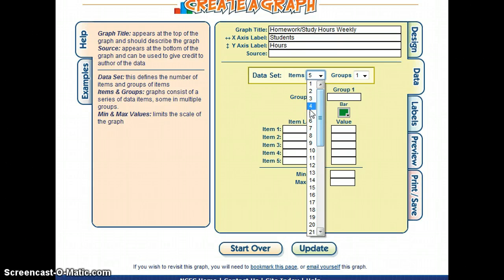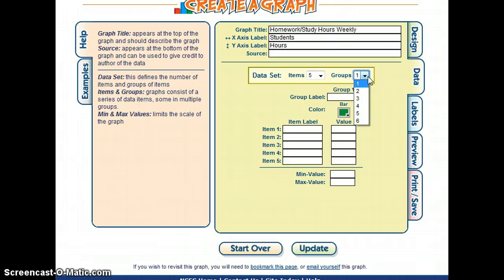I only talked to 5 students, so I'm going to keep my items at 5, and I'm only doing one group, which means I'm only doing one value. So since I'm only doing one, I'll keep it at 1. For my item, I'm going to do the first person, which is Marissa, and then her value, study hours, is 12. Then I'm just going to keep going through the graph, placing the different students that I talked to into their correct tabs.